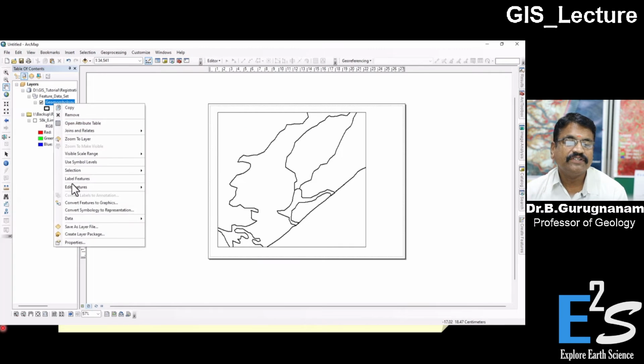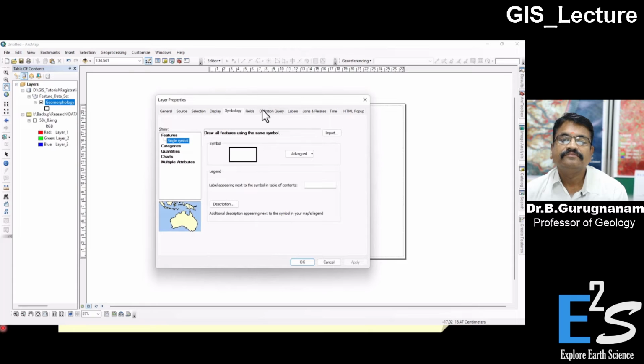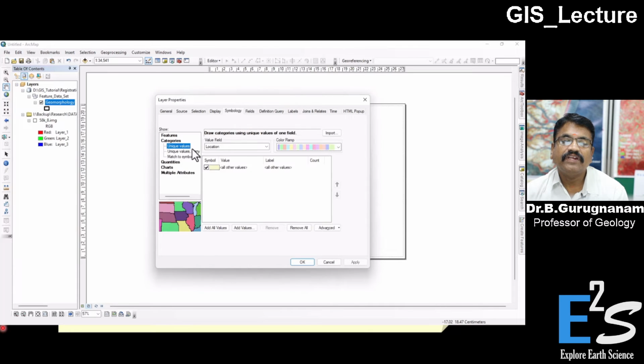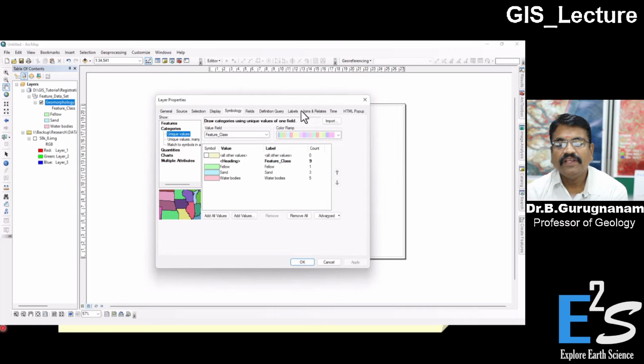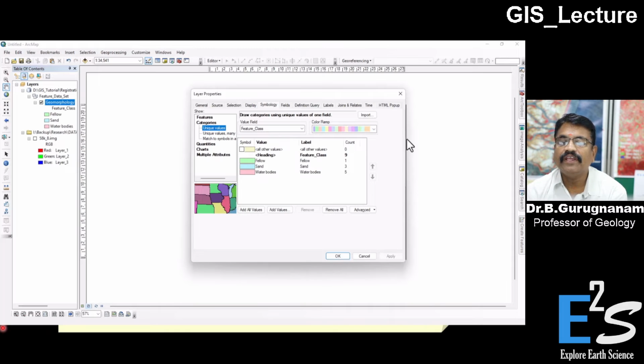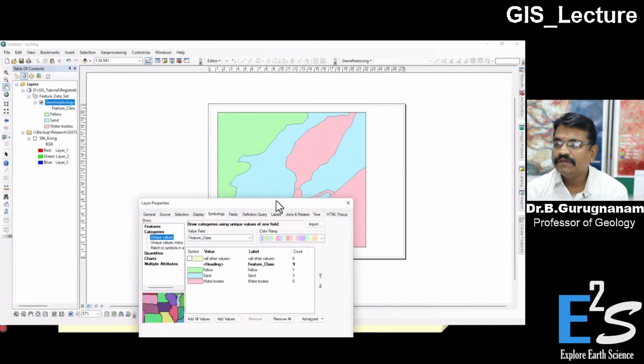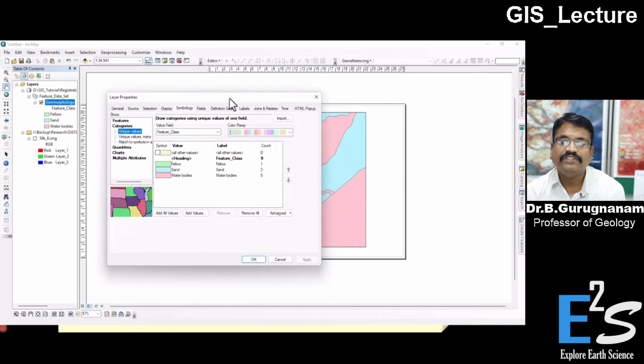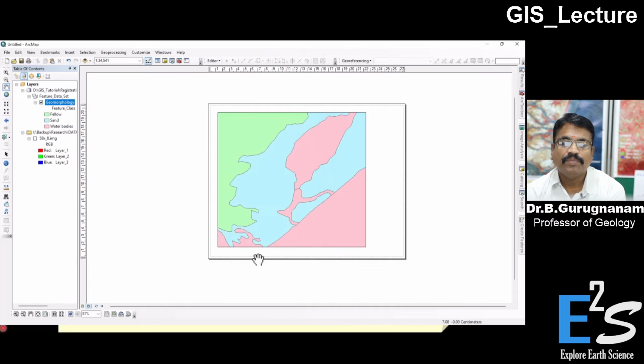Based on this classification, now the map is going to change. Go to symbology, go to category, and add feature class. Add feature class, disable, add all values. You now have 3 fields like fallow land, and apply. There is a spelling mistake in fallow land, and apply and give OK. Now you see your map, what you have digitized, is now displayed in the form of colors. Apply and OK. Now your map has come.